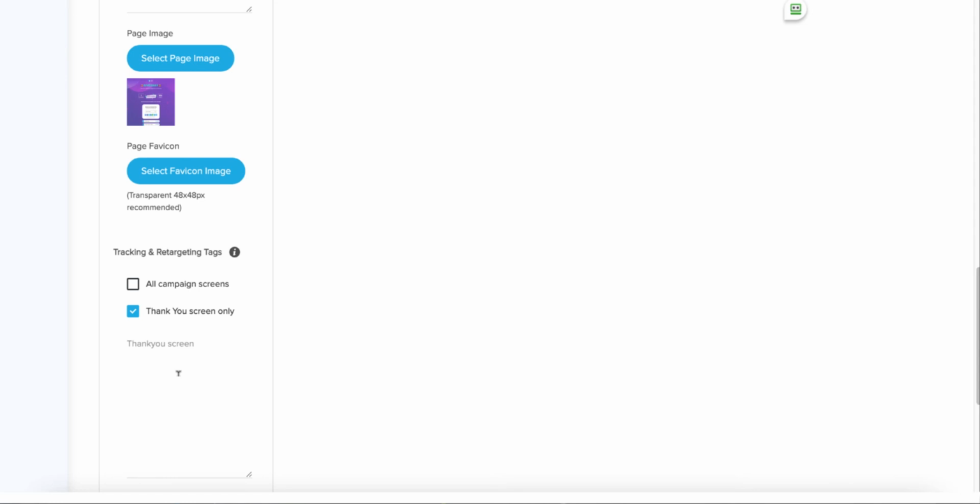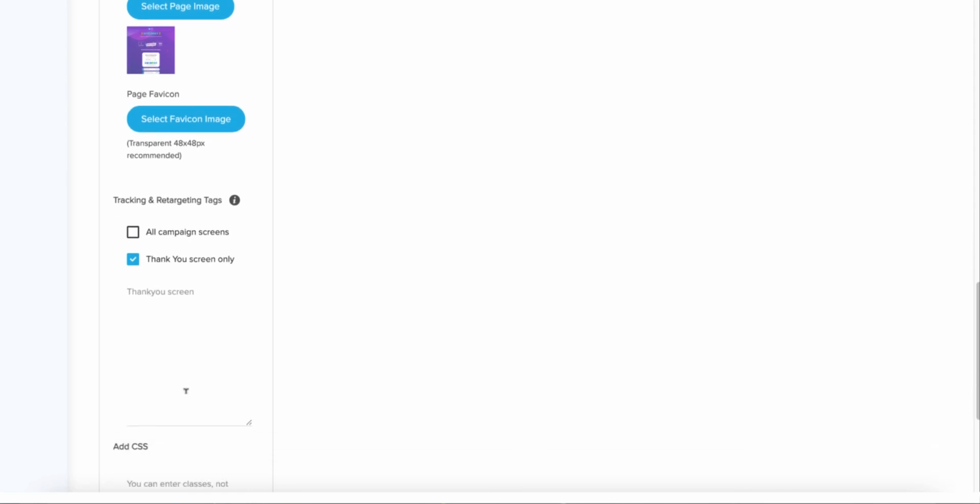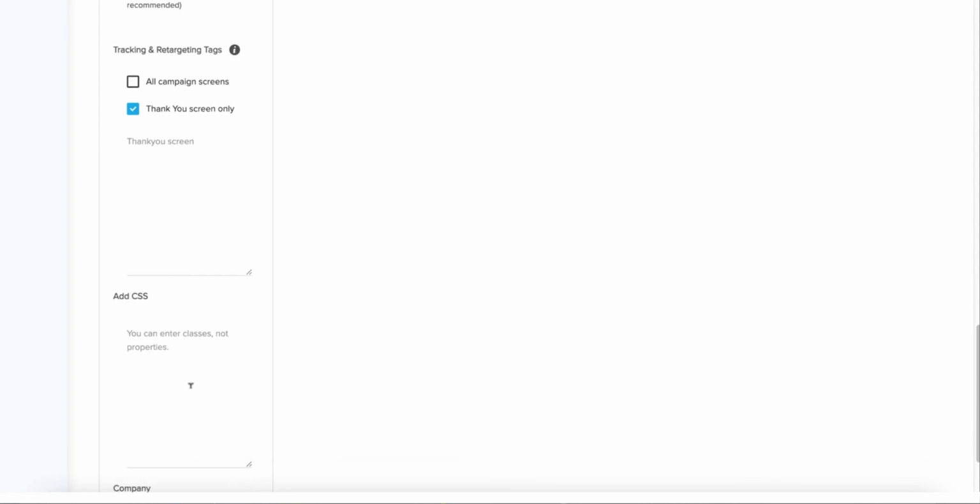So this is where you would add things like your Facebook pixel, where it can generate an audience for you for retargeting. You also might want to put things in here like conversion tracking. If you have something other than Google Analytics that tracks your conversions, go ahead and paste that code here, that script, and we'll fire the script every time somebody makes it through to the thank you screen.